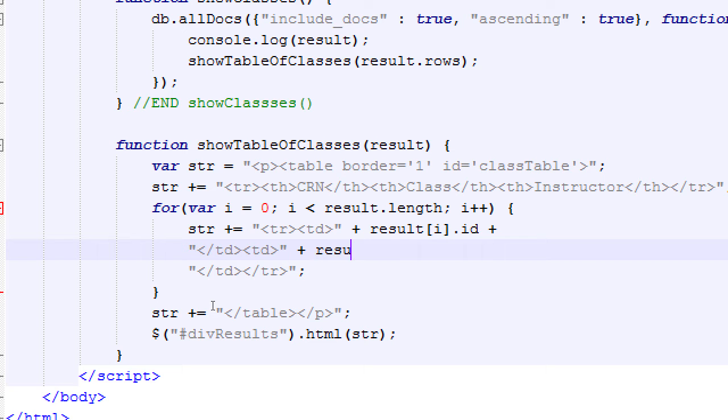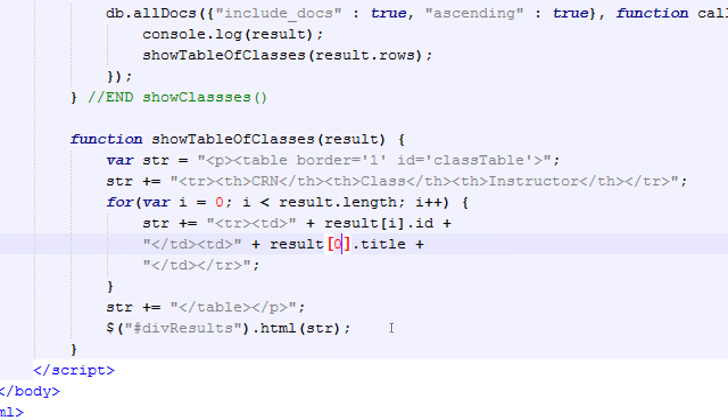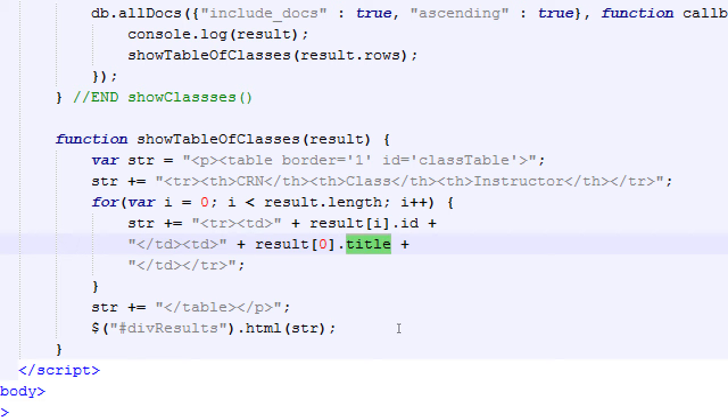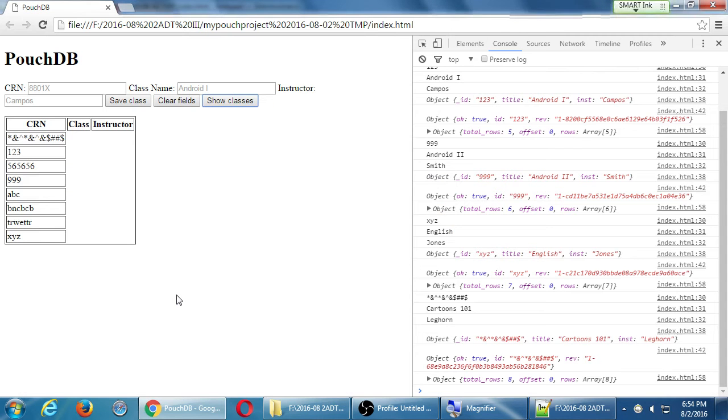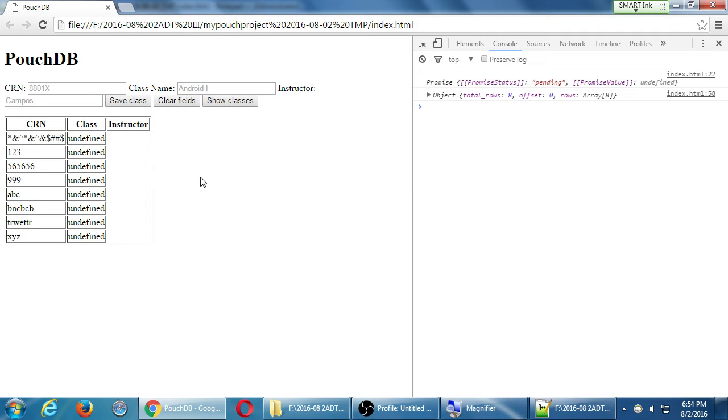So plus result dot title plus, because we have to continue that string right there. Don't forget I. We start with zero, the zero with item, the zero with item, the zero with title. So this cell starts, show the title, the cell ends, close the row, close the table. Display the whole thing on screen. Again, I'm not making these up. Actually, we did when we defined our JSON object. I'm just going back to what we called our bundle of classes: ID, title, inst.